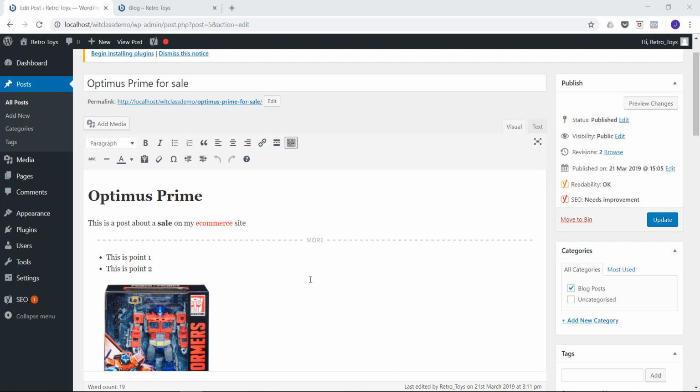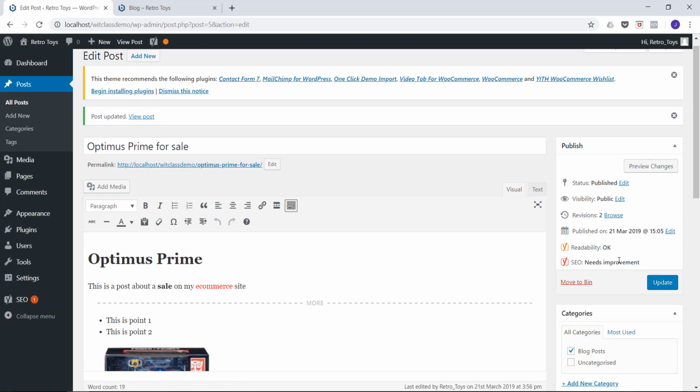So again, any changes I make, I've got to click update, and you'll notice here, because I've installed Yoast, it's telling me the readability is okay and the SEO needs improvement, so I can work on those. Now let's install another plugin, one that's actually recommended by the team that I'm using, which is Contact Form 7, which will allow me to quickly set up a contact form for my users to be able to contact me easily.